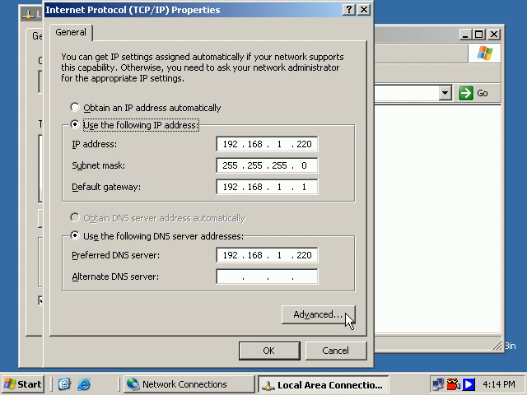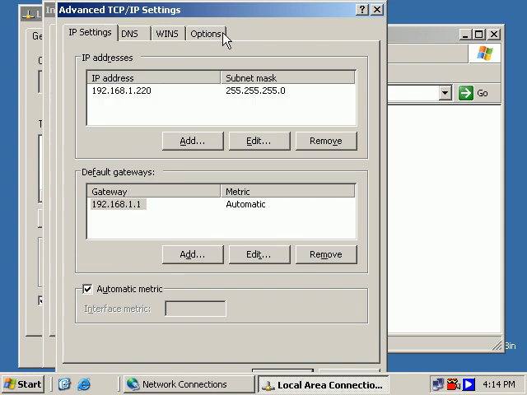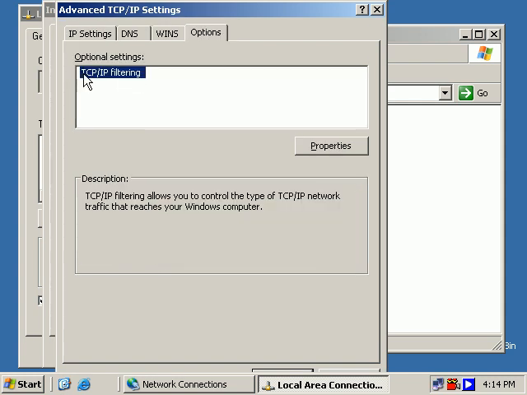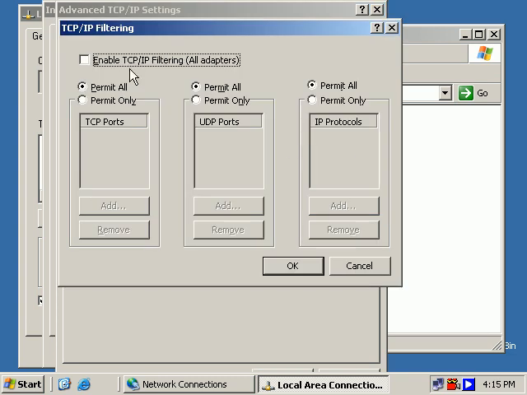On the advanced section of TCP/IP properties, we have an options tab. So it's kind of buried in here, but here's TCP/IP filtering. Looking at the properties of this, we have a checkbox here that says we can enable TCP/IP filtering. Now, when you enable TCP/IP filtering, notice it says for all adapters. So regardless of how many NIC cards you have in the computer, this will affect all adapters. So you want to be careful with TCP/IP filtering because this is a restrictive way of firewalling.